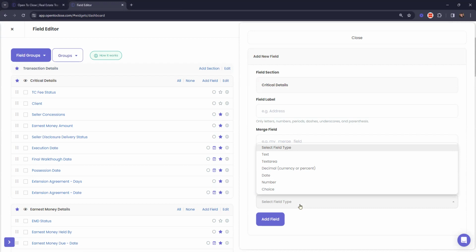We've got text. This is really helpful if you need to enter in a line or two of information. Text area is helpful if you need to add in a paragraph of information. Decimal, currency, or percentage, this is going to help out with tracking dollar amounts or percentages. Our date is going to be our date. Number is going to help power those dates and give you more control over how dates are scheduled. And our choice field can be used in many different ways.